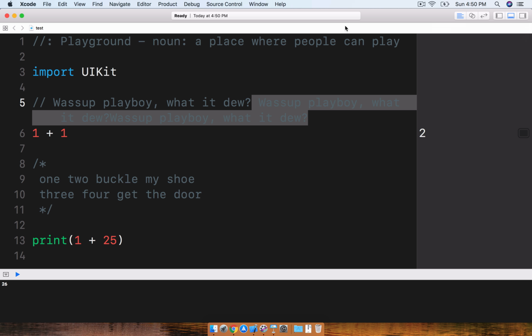So yeah, that's comments and print statements. Let's get on with it. Let's get to pimping.